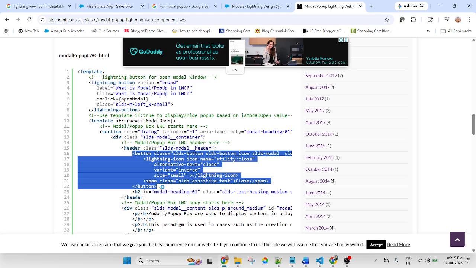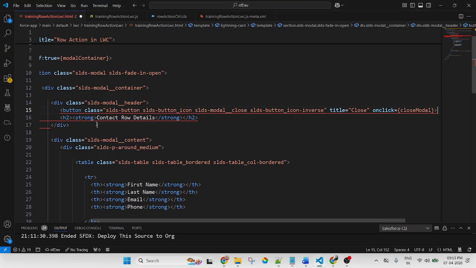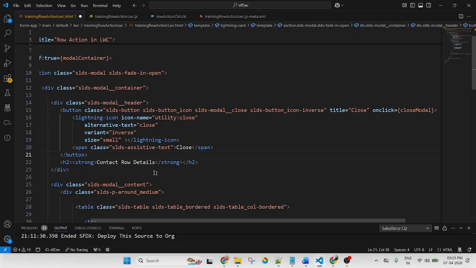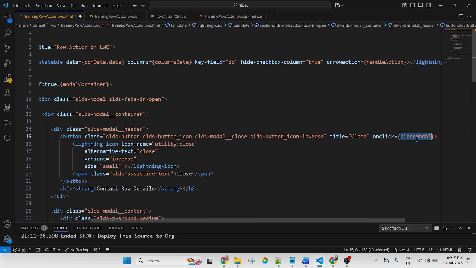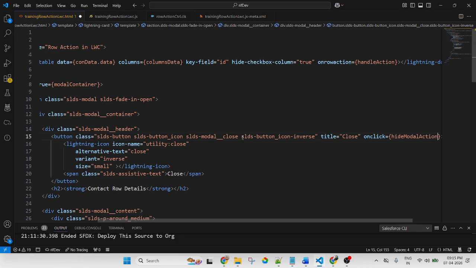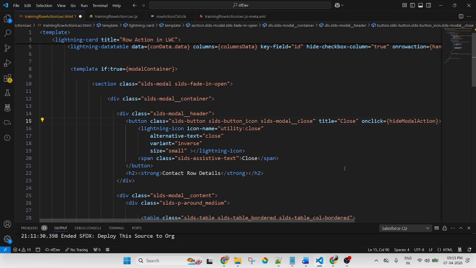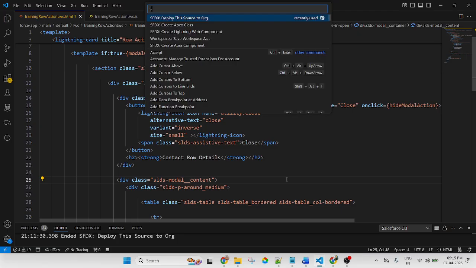Button opens here, button closes here. This is the button icon. And this is not my function. This is the function that I created in my org, the modal action. This function I called here, and delete the rest. Now let me save and deploy the code.